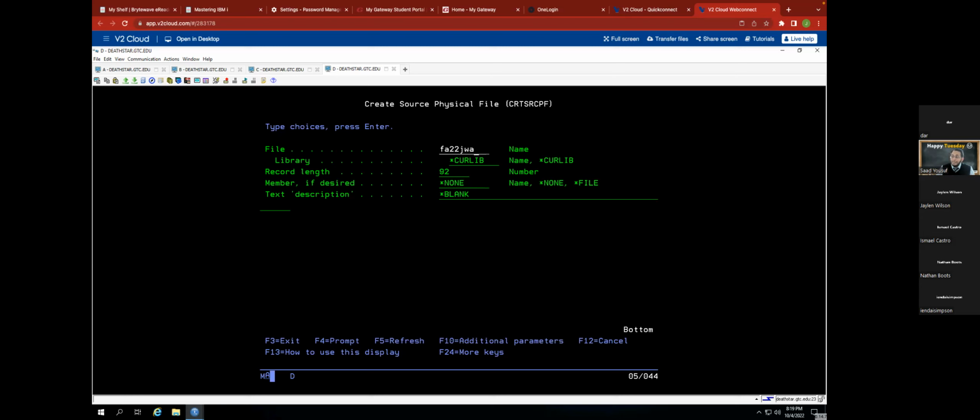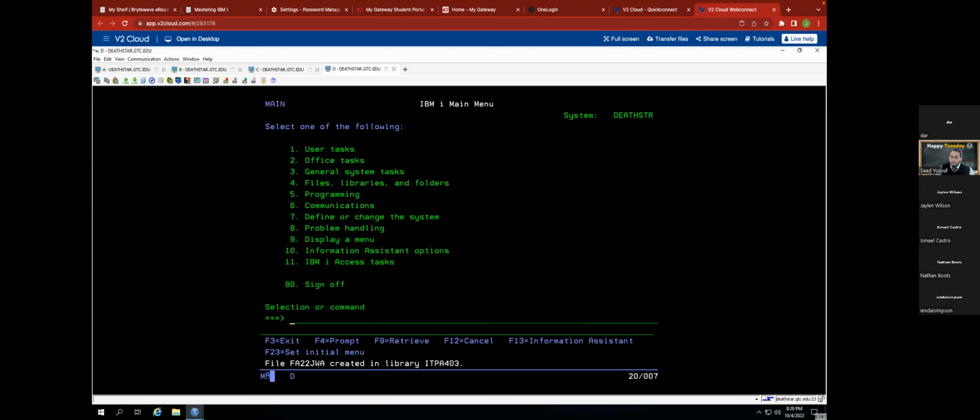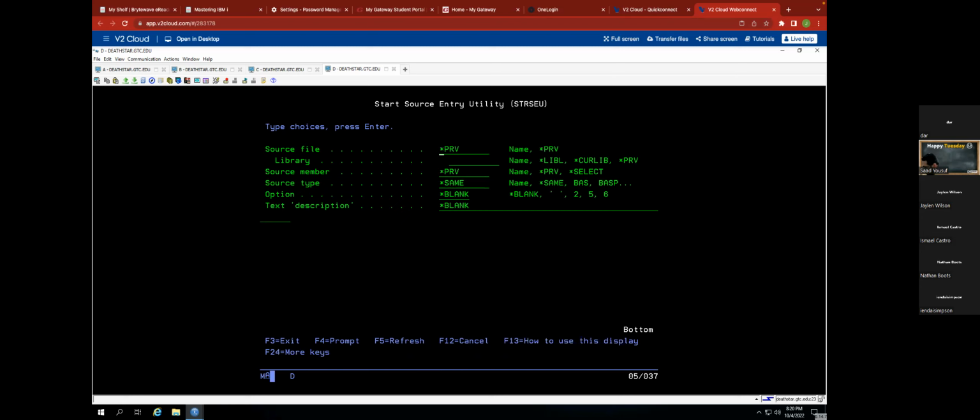Press enter. Okay, now you got to type STRSEU and press F4. SEU. SEU. F4. Now, the source file is the one that you just created, the FA22, your initials A.